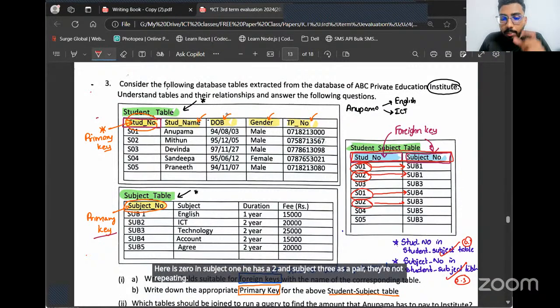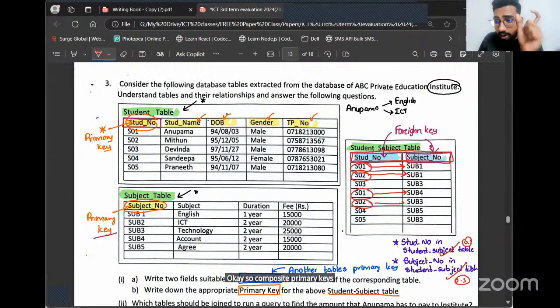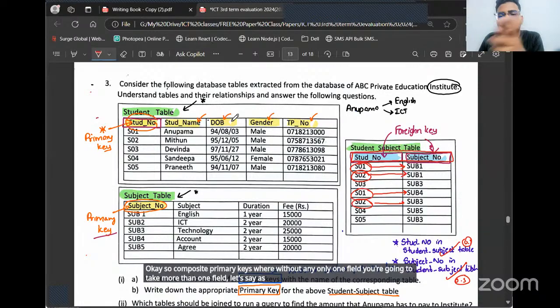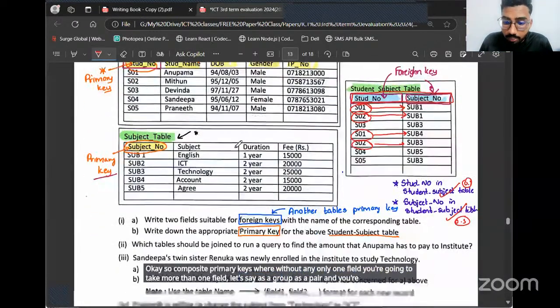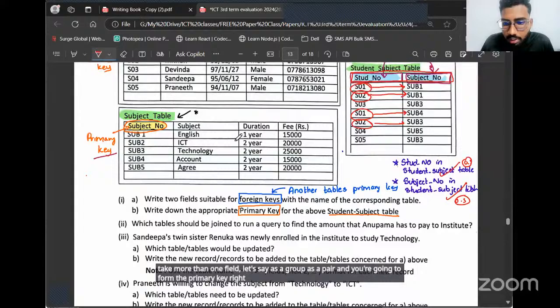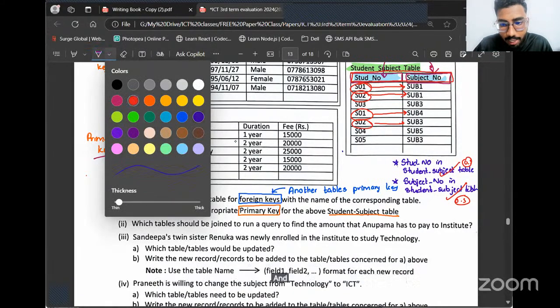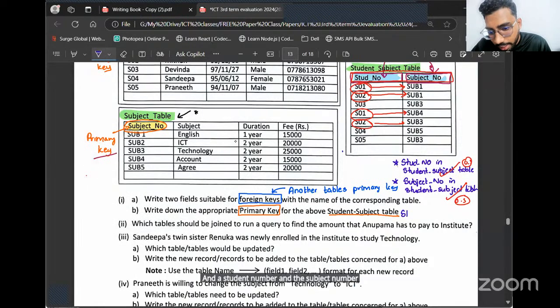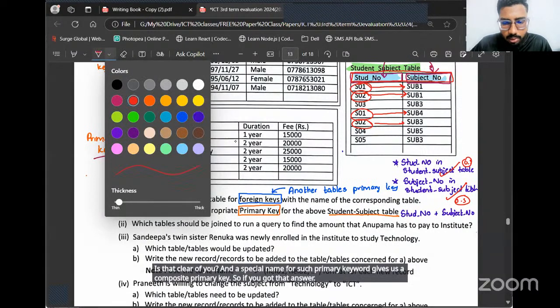So composite primary key is where without taking only one field, you're going to take more than one field, as a group, as a pair, and you're going to form the primary key, right? So in this table, to form the primary key, we'll take both the fields, that is student number and the subject number. Both have to be taken together. Is that clear to you? And a special name for such a primary key we give is a composite primary key. So if you got that answer, put 1 mark there.